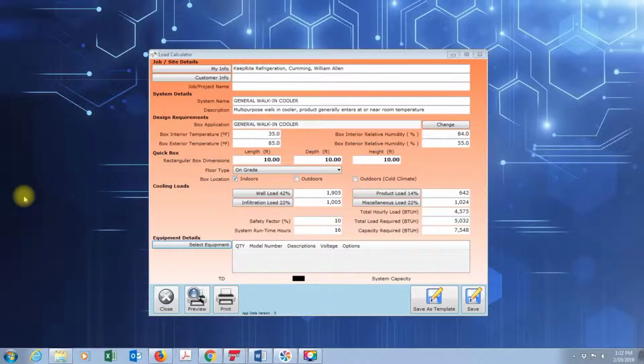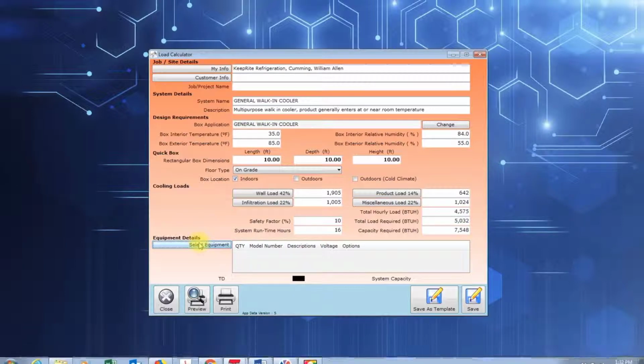Hello everyone, today we are discussing equipment selection in the Trenton Refrigeration Load Calculator tool located in the Trenton Refrigeration Design Tools package, which can be downloaded from the Trenton Refrigeration website. This tutorial is a continuation of the previous tutorial using the same 10 by 10 by 10 cooler application at a 35-degree box temperature. You can see the calculation is already queued up, and we are going to click the Select Equipment button and go to the next screen.